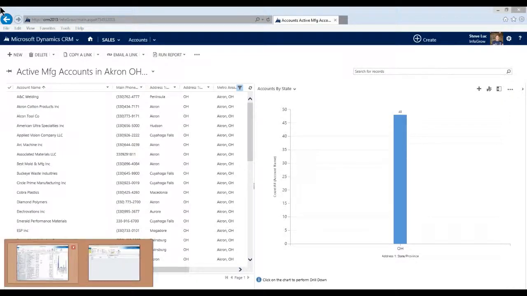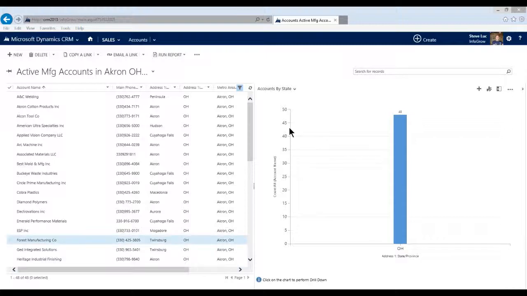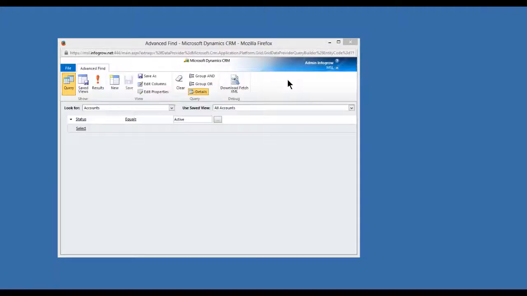So now I've got two filter criteria, Eastern time zone as well as Ohio. It's somewhat redundant in that the entire state of Ohio is in the Eastern time zone, but I just wanted to show the example that as we continue to add criteria, our result list gets smaller and smaller, giving us the specific set of accounts that we are looking for.